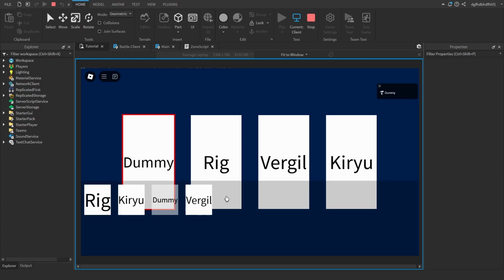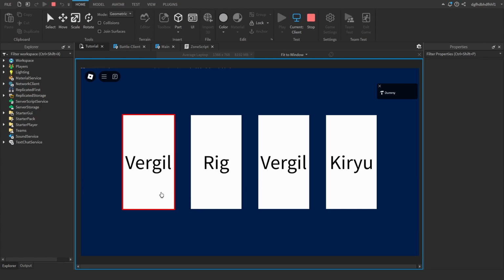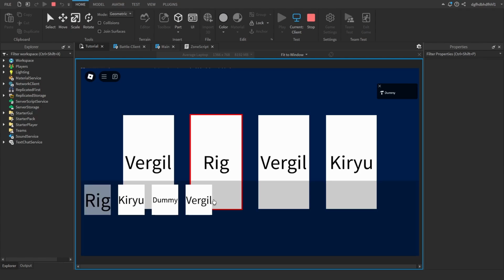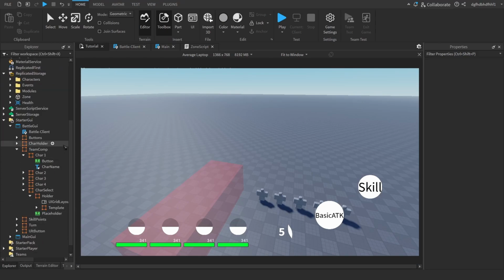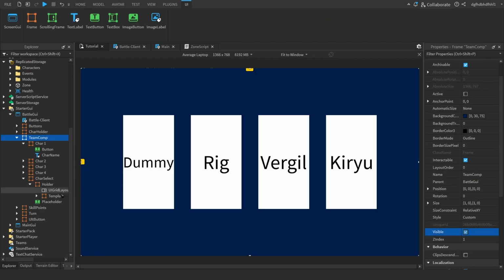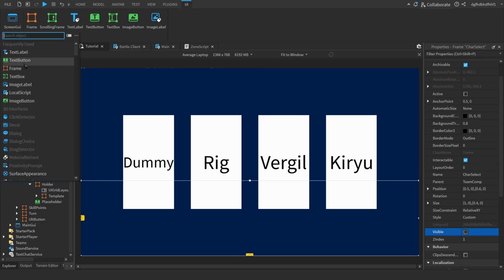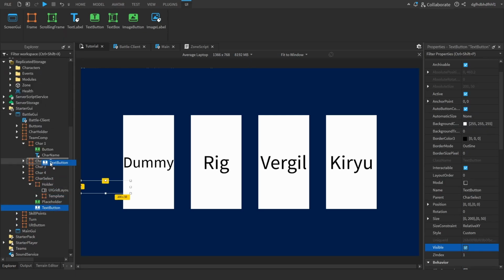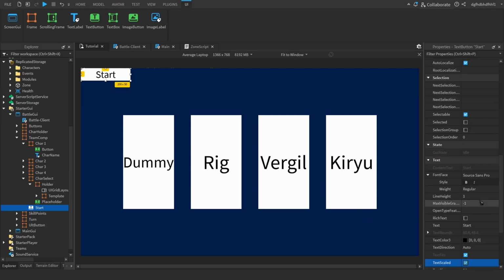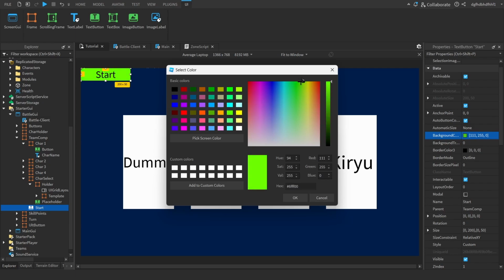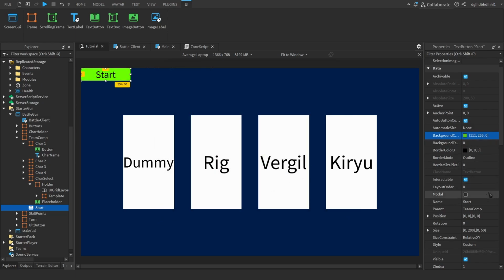Right, as you can see, I cannot click the ones behind, and I can still, there we go, it works perfectly fine. Oh yeah, let's also add a new button called start button. I'm just gonna make it visible again, and I'll probably add another text button in the team comp called start. Text scaled with probably the color green like this. That's it for now. This is just like the placeholder to 0.2.